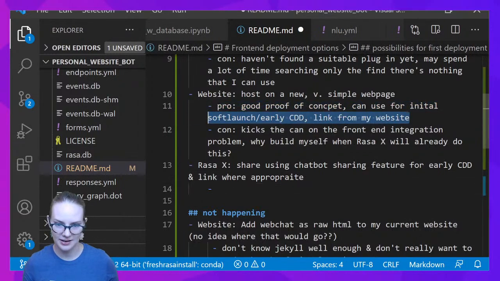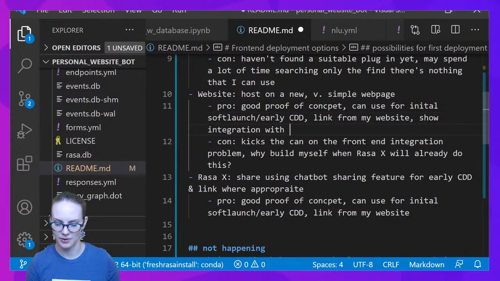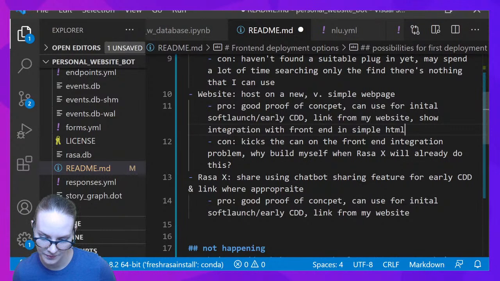And I think same pro, right? Although I guess another pro from this is show integration with various front end and HTML suggestion.